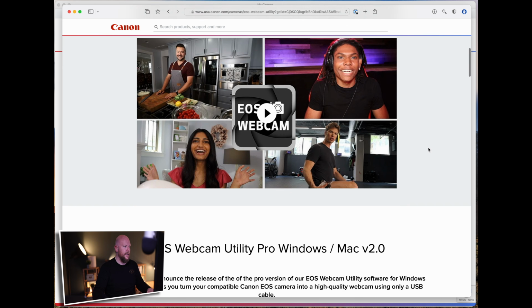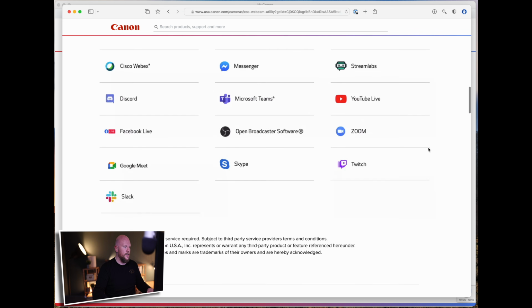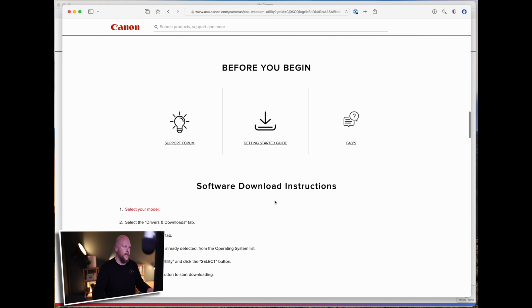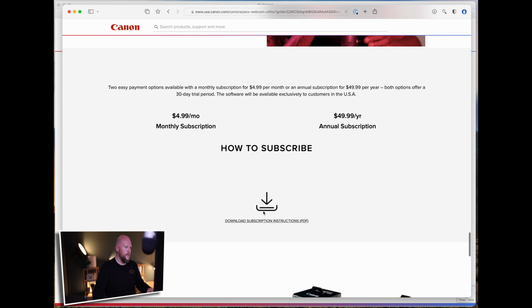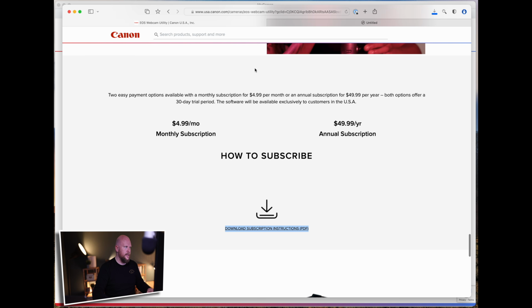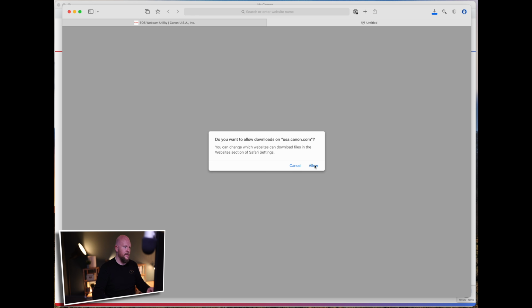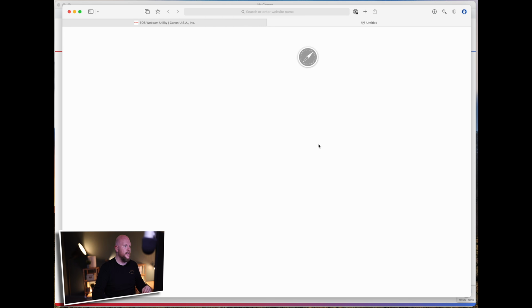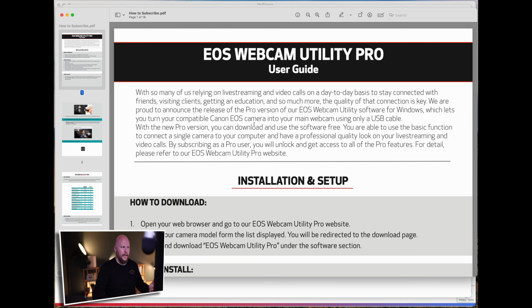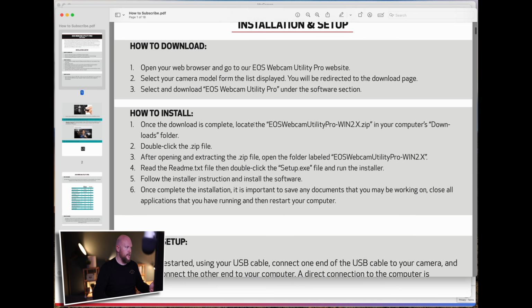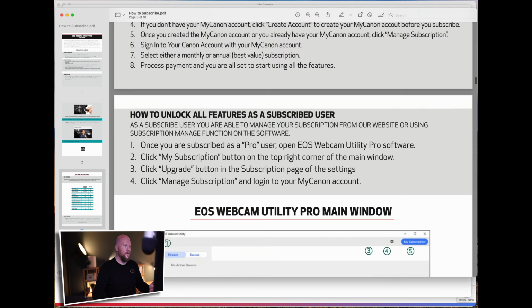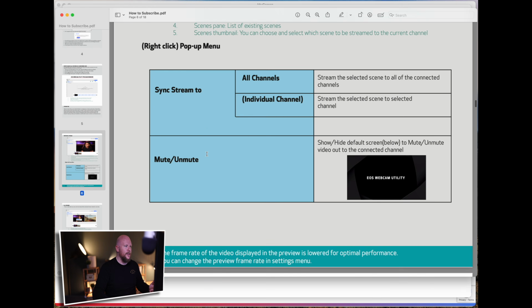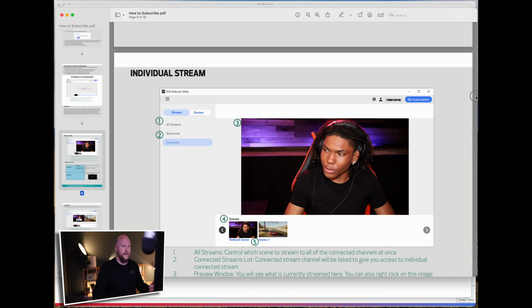When you go on their website, if you click on the getting started guide, or if you come down here and you click on the how to subscribe, it's just a PDF that it wants to download, which is fine. This is supposed to be the how to subscribe link. It's just the utility, how to do it. So if you go down to how to subscribe, it actually says, oh, well, you just run the software and you click the My Subscription button.